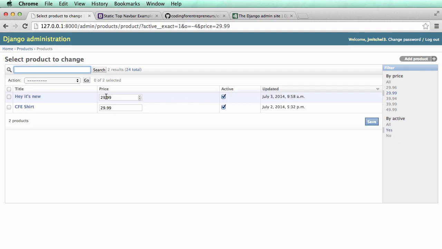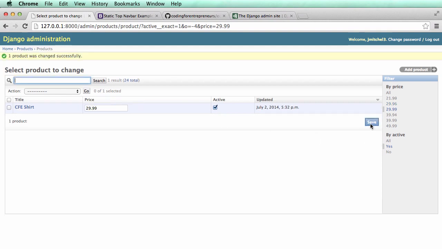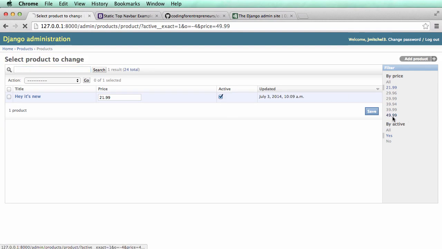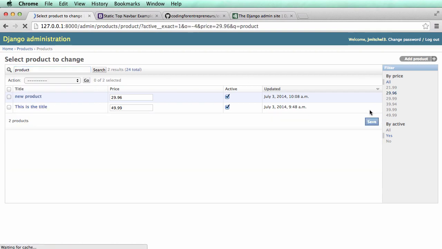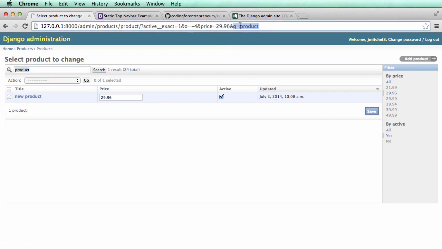Here's two of them. So it will make it easy for me to, okay, now I want to do $21.99. Save it, and it gives me that new filter. And there you go. So you can actually play around with filters that way. It's pretty nice that we can check that. So if I do product search, and then I do a filter, it's working those two things in together, which is also pretty cool.